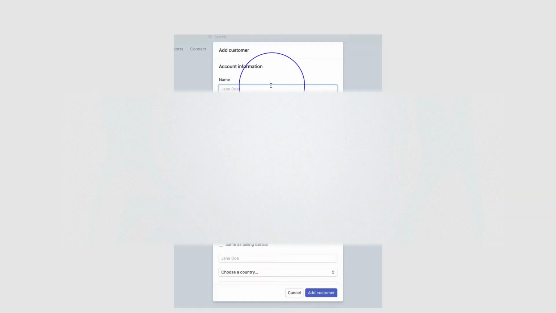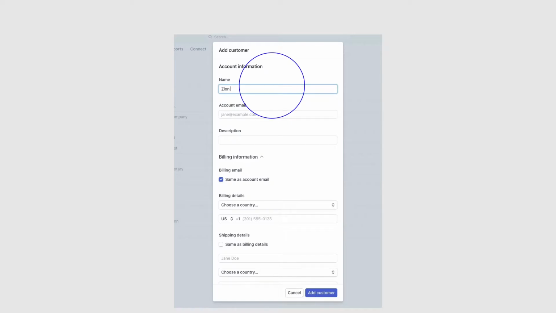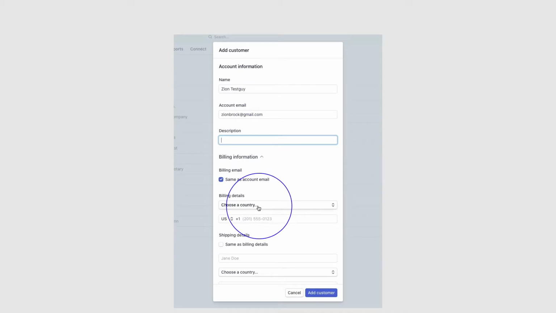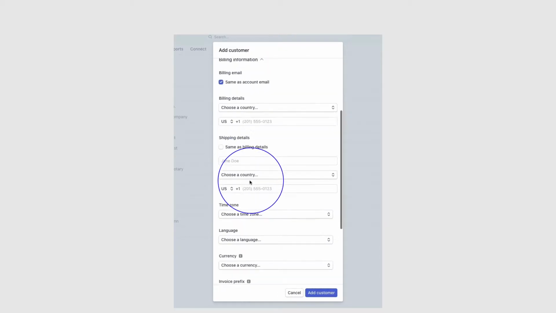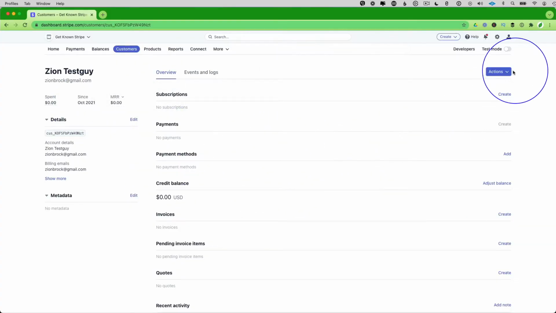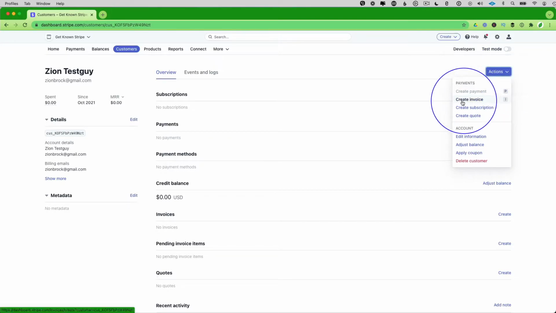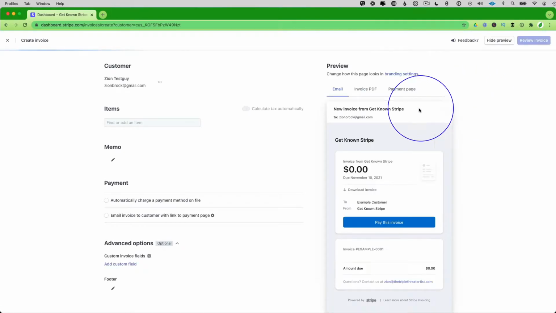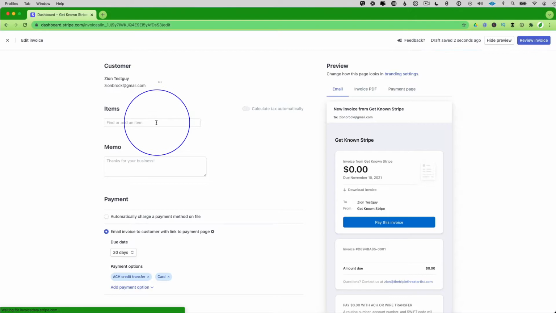This is just a dummy customer. And let's say it's Zion Test Guy. All right. And I'm just going to put my personal email in there, and I'm just going to add this customer here. And what we're going to do is go over here to the far right, and we're going to click Actions. We're going to say Create an Invoice. So we're going to charge him for something.